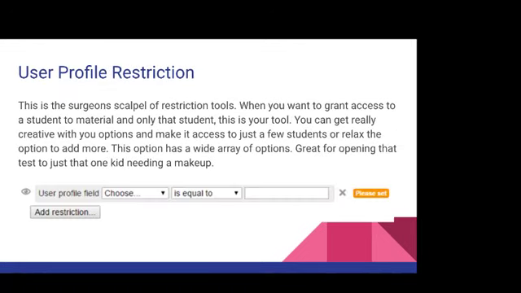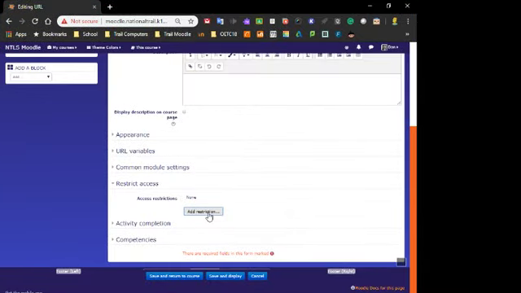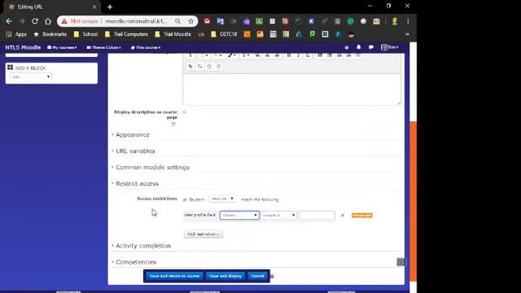Profile, this is nice. All right, if I go back into restrictions and I go to user profile, let's see, I want to pick somebody based off of, I don't know, their address. I can say only kids that live on Main Street in this town get to do this assignment. Or what city they're from. Hey, only people from Hamburger are allowed in here.